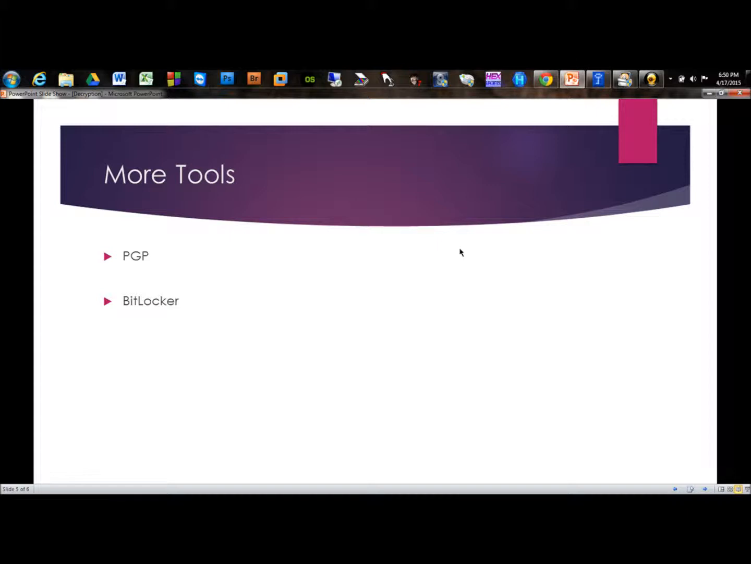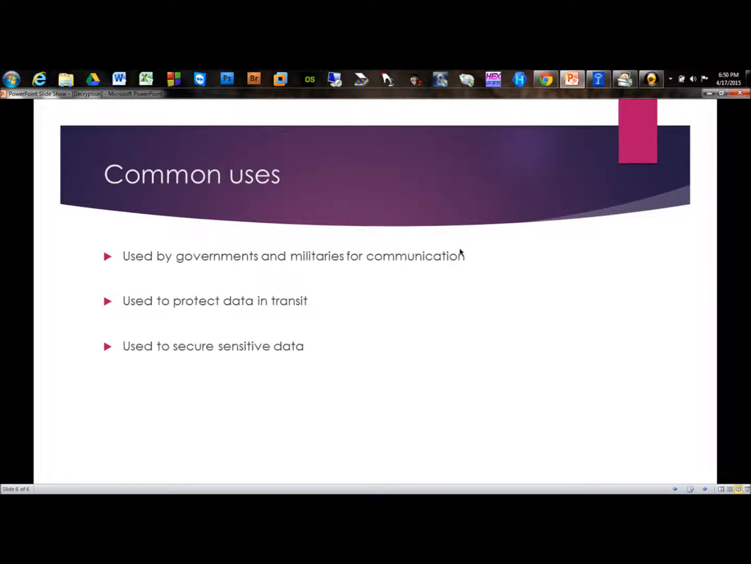With all of that, I'm sure you can see the importance of encryption. Here are some common uses for cryptography today. Governments and militaries use it for communication purposes. Data transferred between devices, such as between a mobile device and a computer, is protected, and any sensitive data can be secured using encryption.